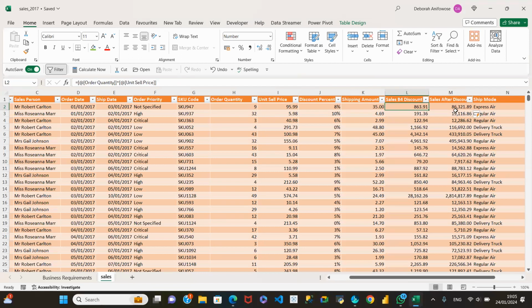So that cannot be right. Let's see what's not right with the formula. Okay, so sales before discount multiplied by 100 minus the discounts. Yeah, that is correct. What's not right here? Order quantity multiplied by unit sale. Okay.